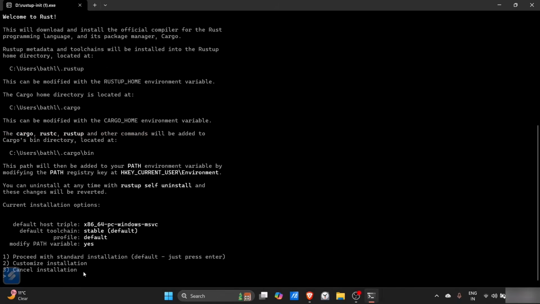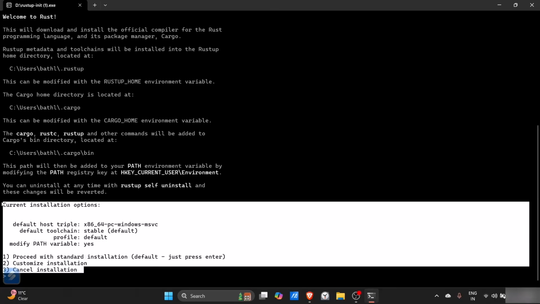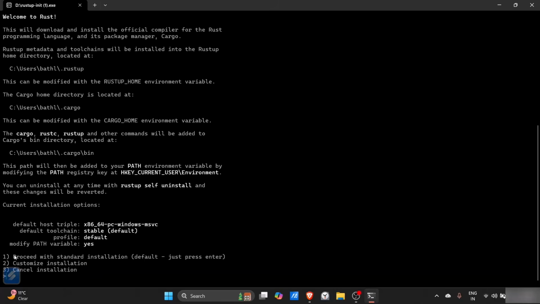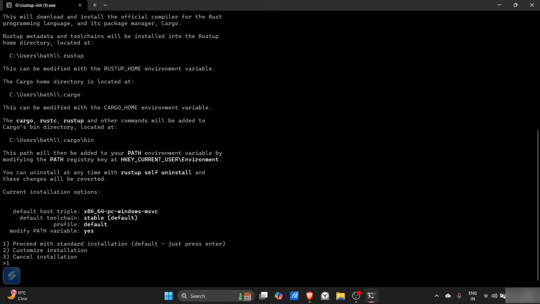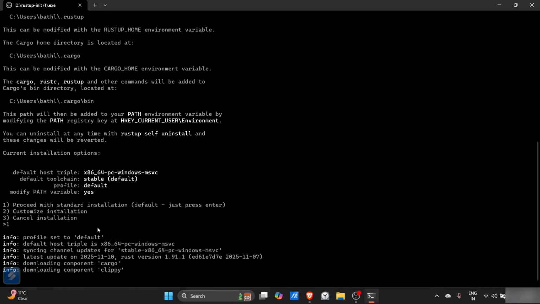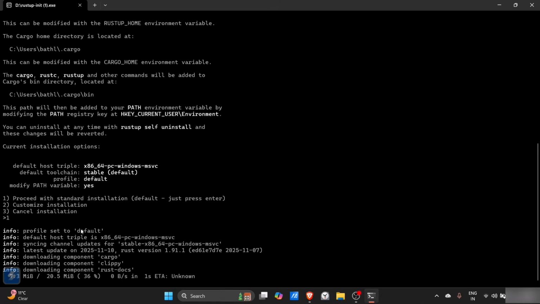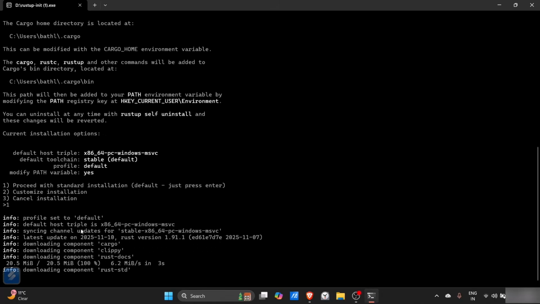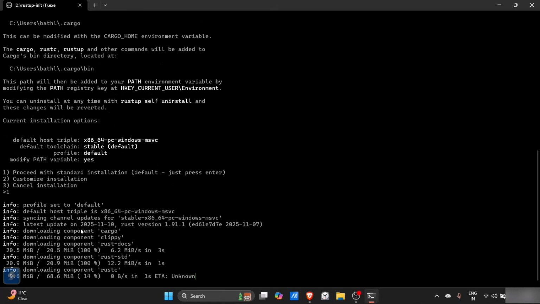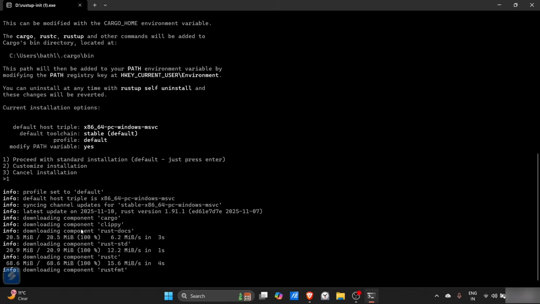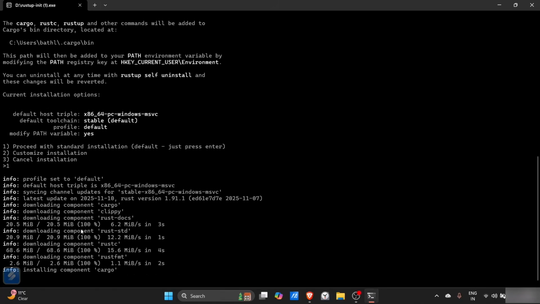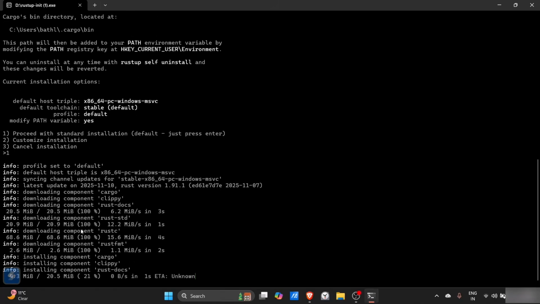Now this will ask for some installation options. So I will go with the first one, that is proceed with standard installation. Just hit 1 and enter. This will automatically start downloading your Rust. This will take some time.